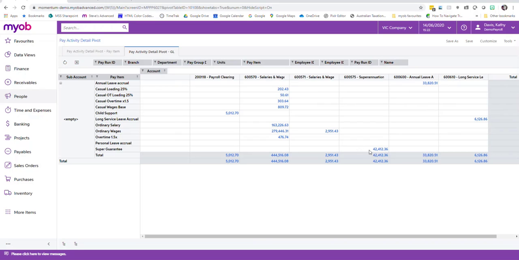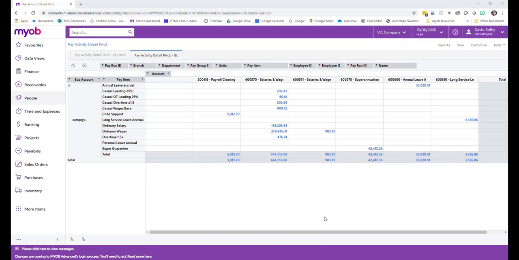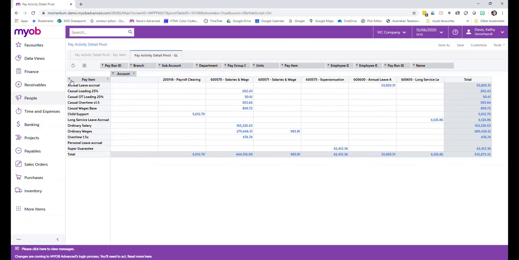Super guarantee, 42,000. All right, so that's the super guarantee. That's the super expense account. I expect to see a movement of $42,000 for the period that I'm looking at. So from here, if you notice a discrepancy or something that doesn't look right, like for instance this casual overtime for 303.64, what you can do is drill down onto that particular pay item and start looking at the people that are being paid by that pay item.